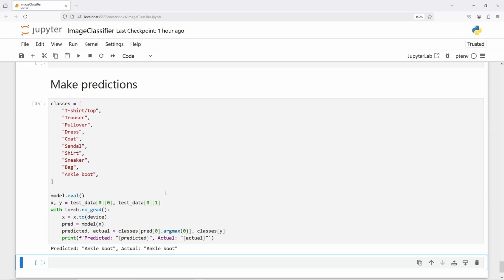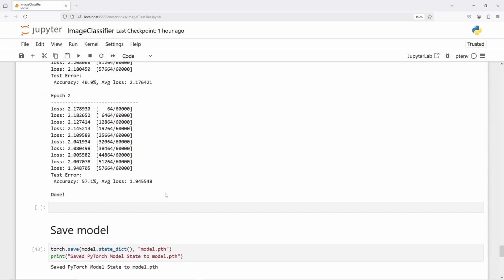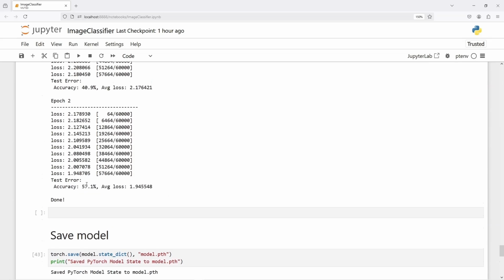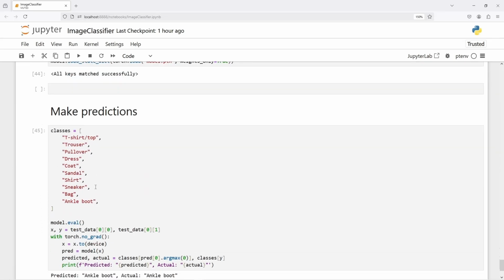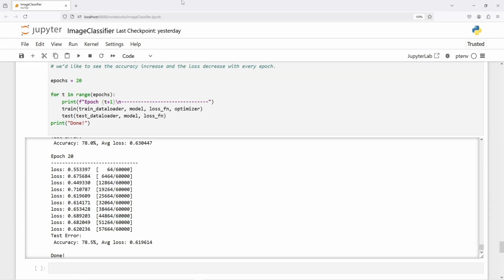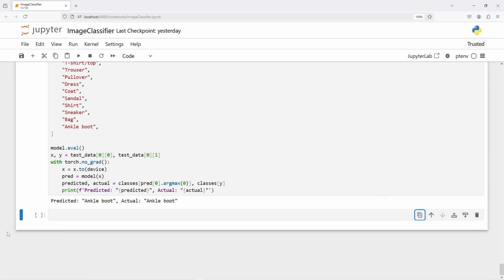model training. Ideally, we want the model accuracy to be high and not 57%, so we can run this for a much longer time, more number of epochs, and then get higher accuracy. For example, if we continue to train this model for 20 epochs, then at the end, the loss decreases to 0.62 and the accuracy jumps to around 78%. And even with this new model, if we try to predict the first test sample, we get the correct label, ankle boot, which matches the actual label, ankle boot.